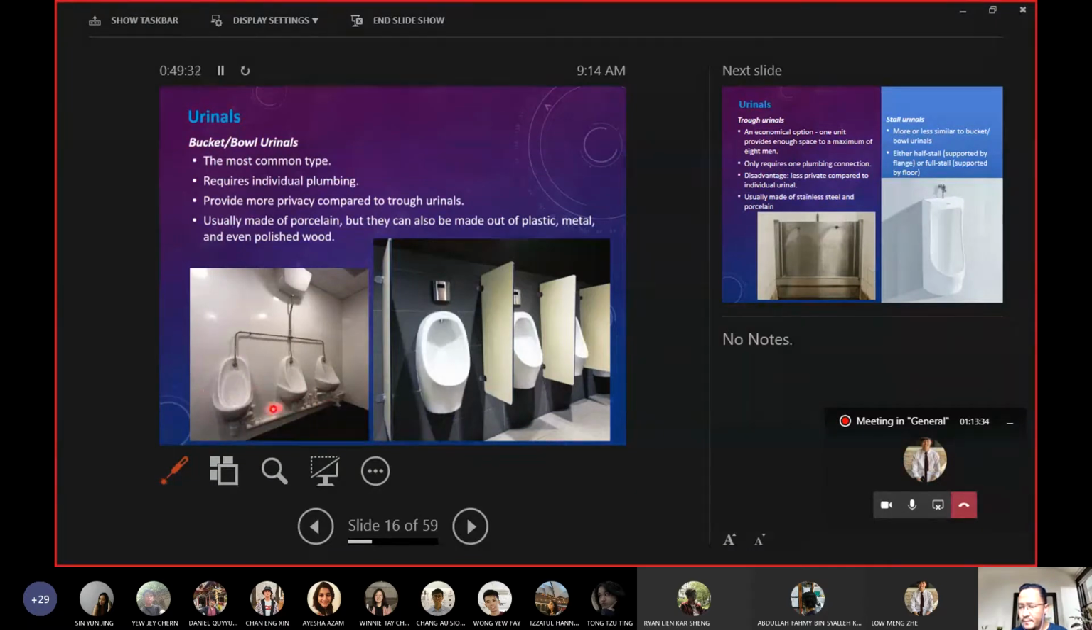And for all the bowls, they are actually connected to the same discharge pipe. Okay, and then from the same pipe it goes down to the lower level and then to the discharge pipe.